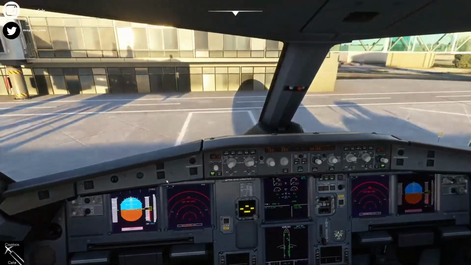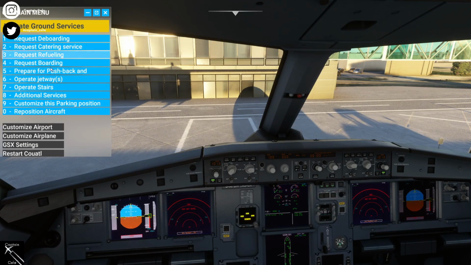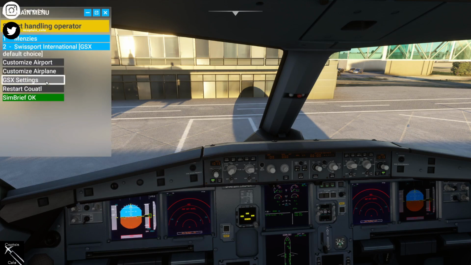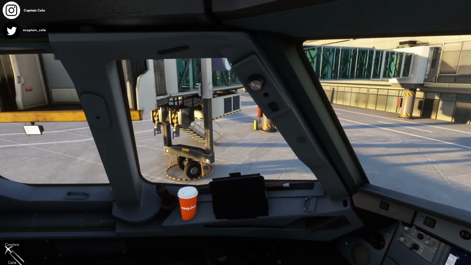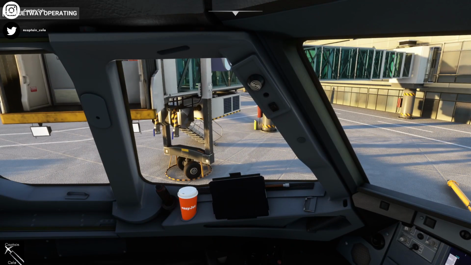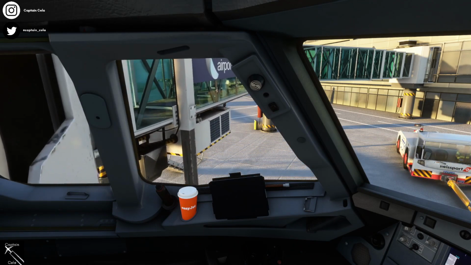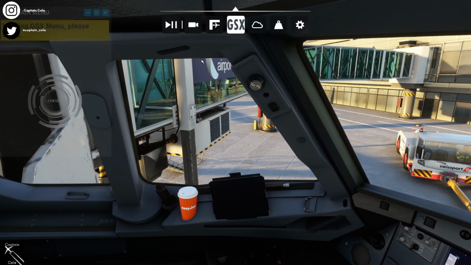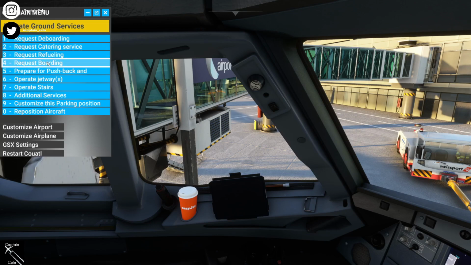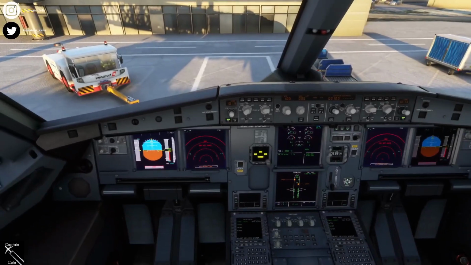Okay, right, let's get GSX up. Let's start getting the passengers boarded. Let's get the jetway in and start the boarding. I'm hoping I've sorted out the sound this time and we'll be able to hear the people talking to us.